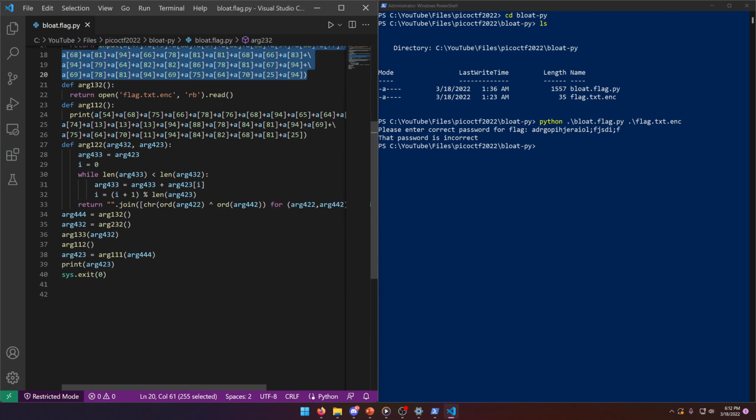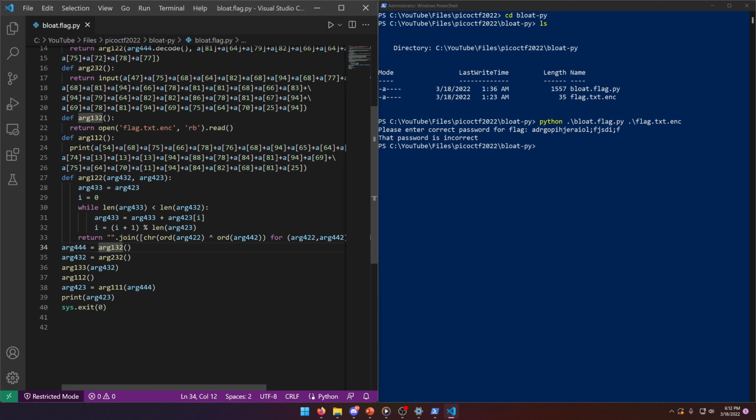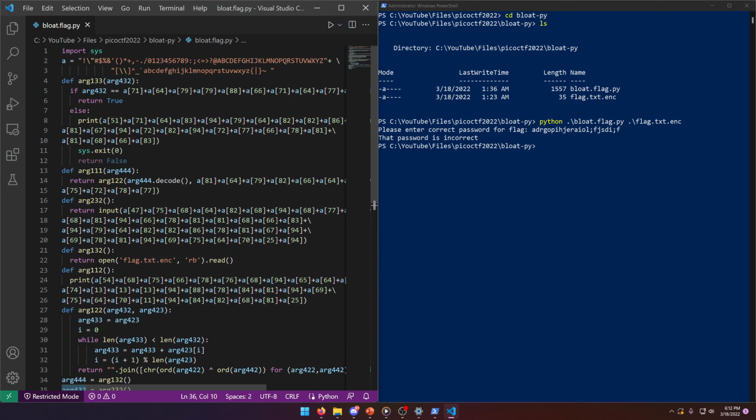And so now where's that being called? That's being called right here. So what is arg132 then? Okay, so that's actually opening the flag file to read it. Okay, so arg432 is our input and arg444 is our file. Keep that in mind. So arg133 is the function that's actually doing something with our input. So that must be the function that's probably checking our input.